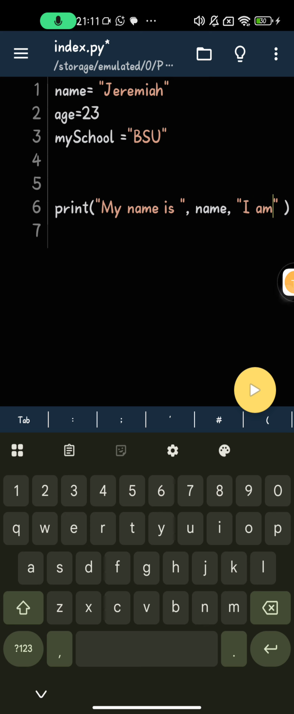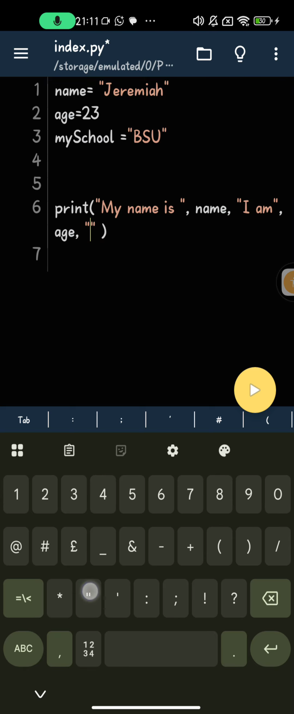Then after the "I am", I will put a comma again. Are you getting the gist? I will put a comma. Then I will write age. Okay. Then after this age, I will put a comma. Then I want to write a word now.